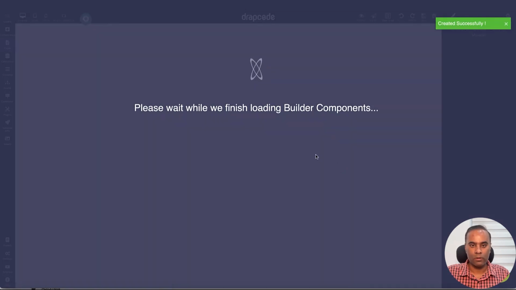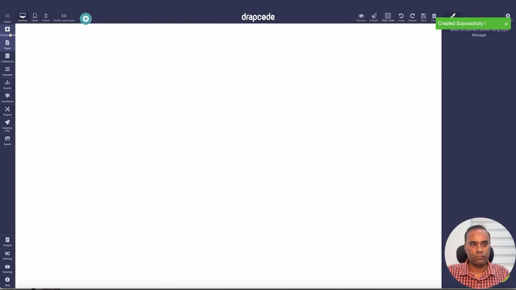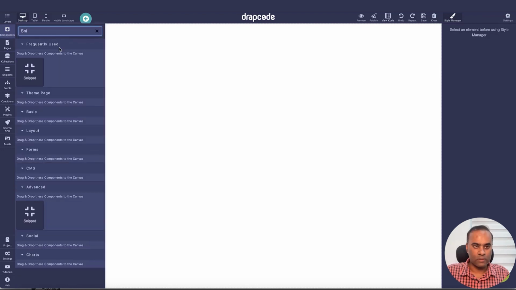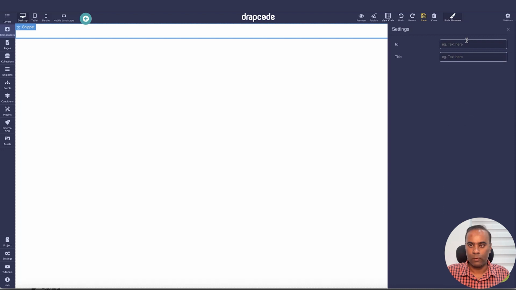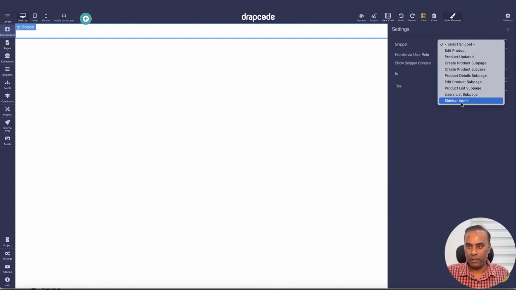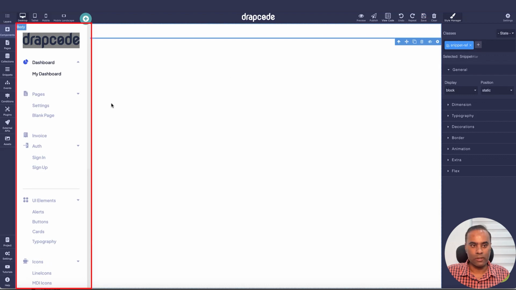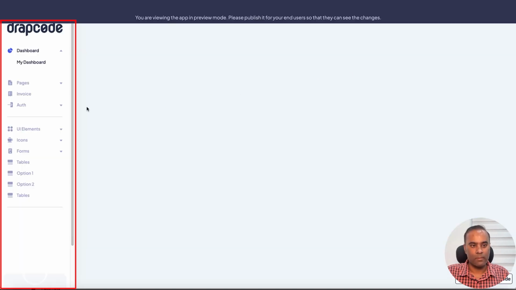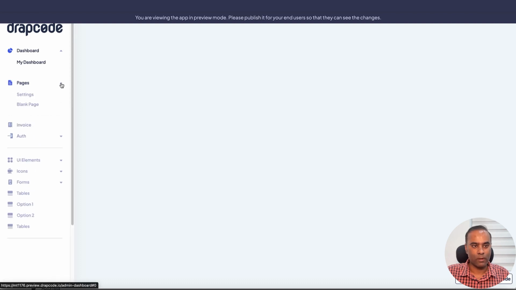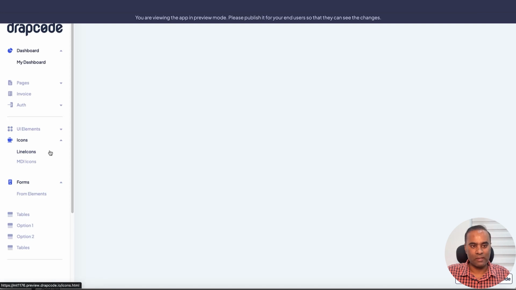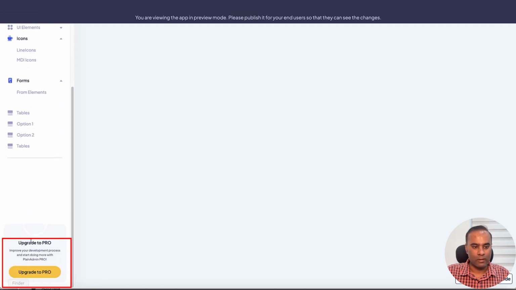Okay, I'll go to the component. This time I'll look for a snippet. Which snippet? Sidebar admin. So you see the admin sidebar is here. Let's go and click preview. So this is the sidebar of my application. And it has all the options which we just added, all these things, and you can then customize it. And this option is also.